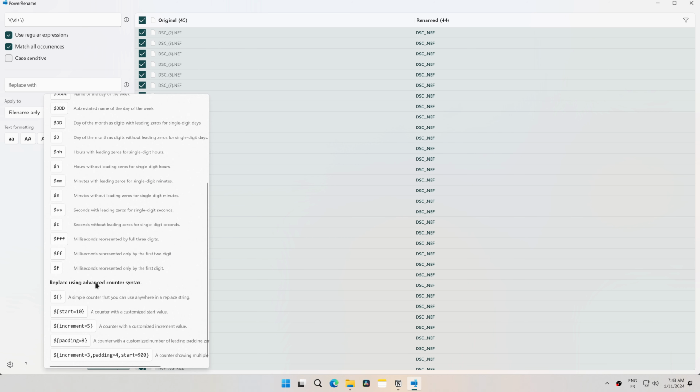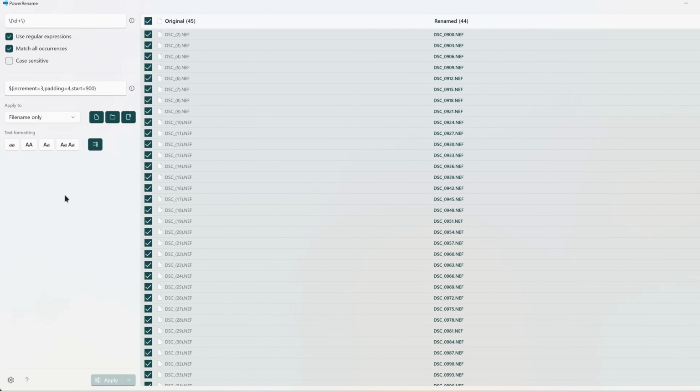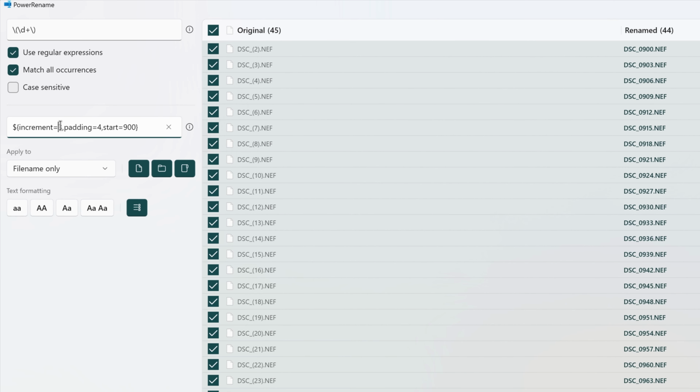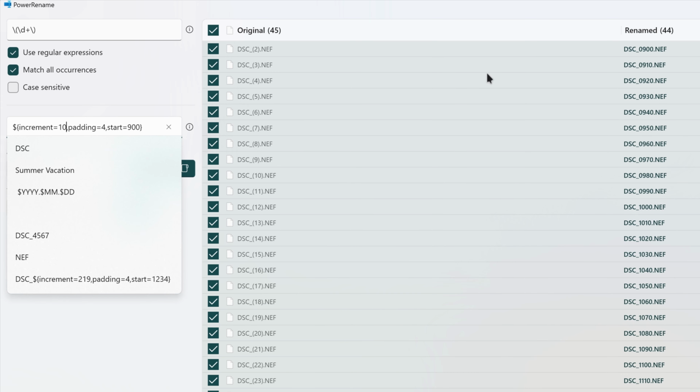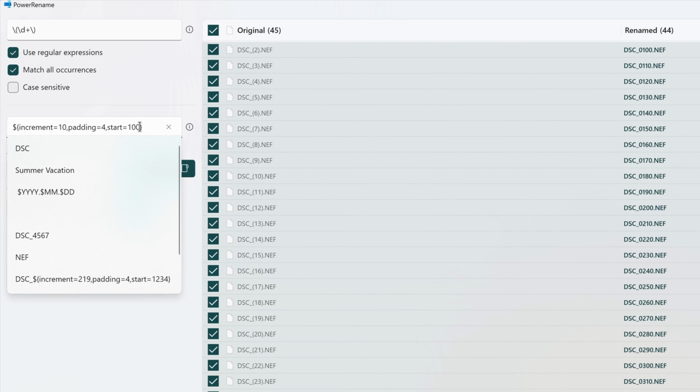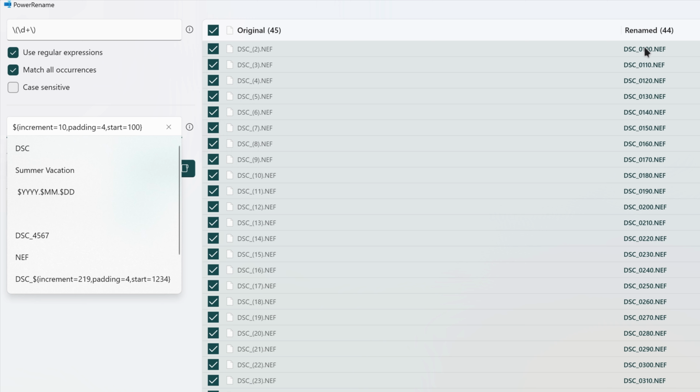Replace using advanced counter syntax. I will use this to illustrate. Increment is by how much the number will increase. For example, if I type 10, you can see that the numbers add a 10 between each one. The start is the initial value the numbers will start from. For example, if I type 100, the first number is 100 and it will increment by 10 from 100.